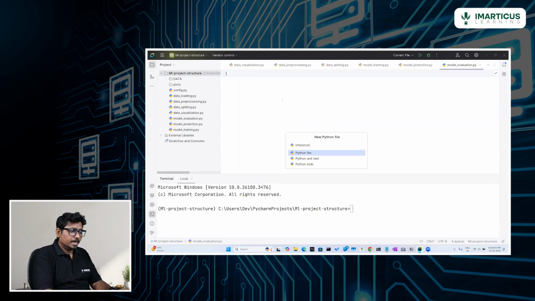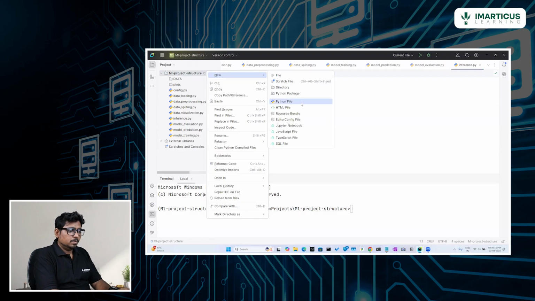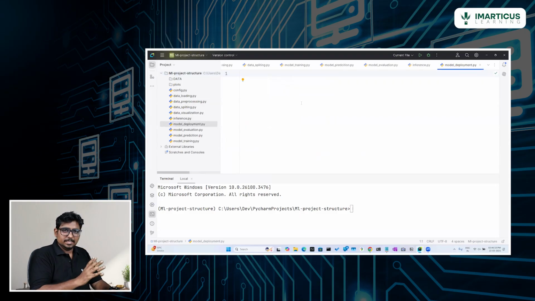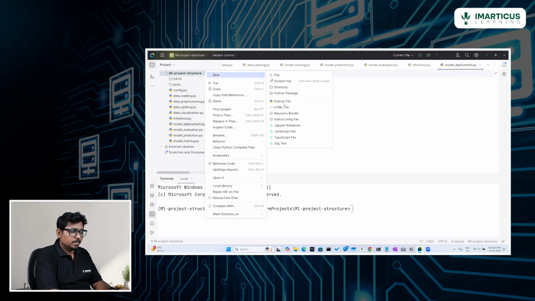Here I will write the code for inference, and after that I will write one more file for model deployment. All the deployment related code I will write inside this file using Flask API, and then the final file will be the app.py file.